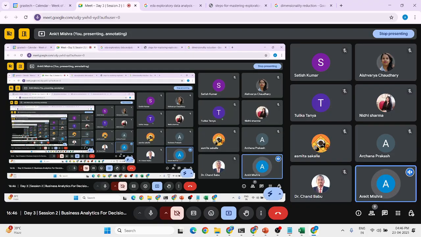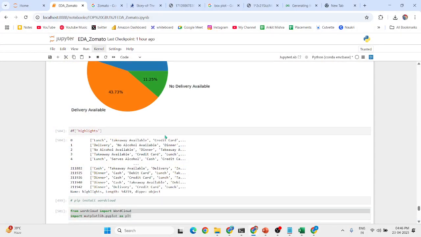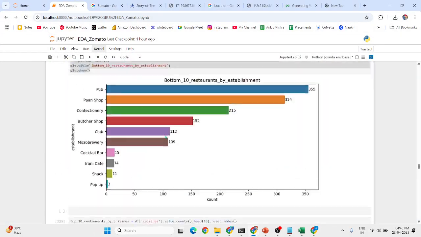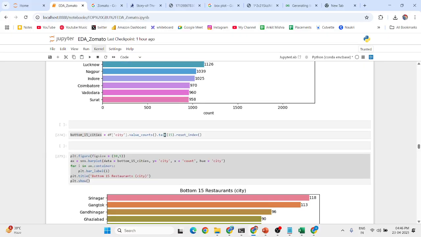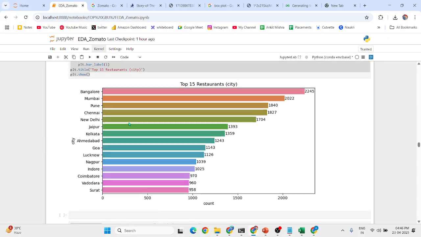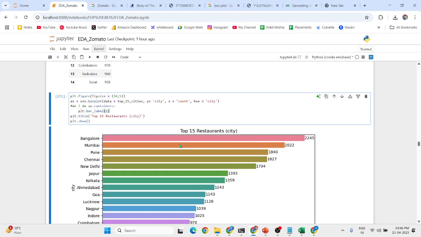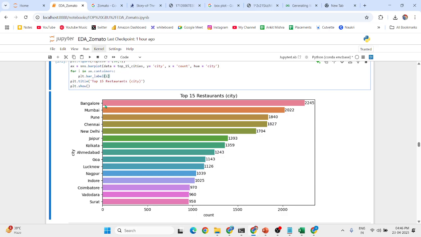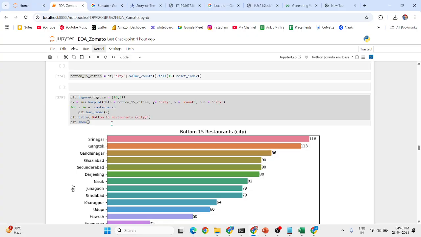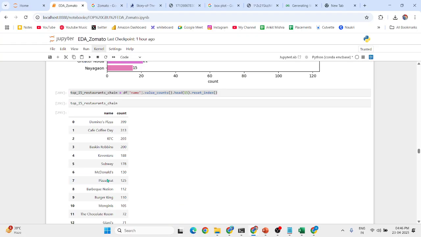It's not always related to you learning and performing all these things. Now you know that in this way we have performed all these EDAs over the Zomato data set, exploratory data analysis. Now you need to pick each point, each visual, and draw some insights, and write down everything in markdowns in pointers. Like Bangalore has the highest number of restaurants, and for the bottom one you can pick Naya Gaon.